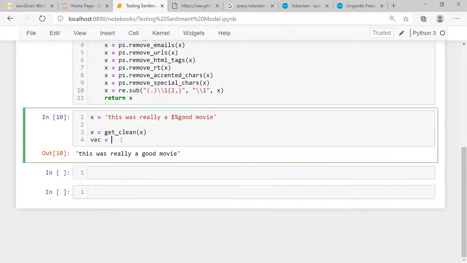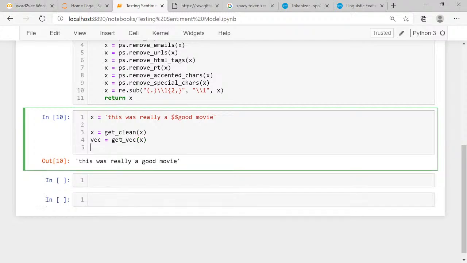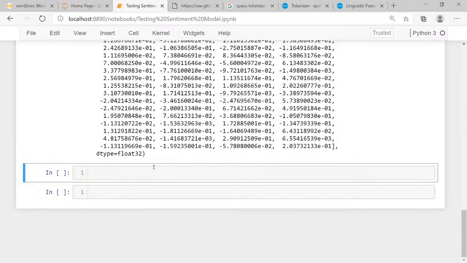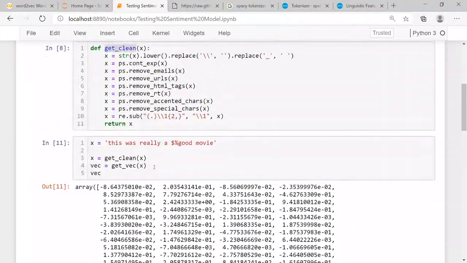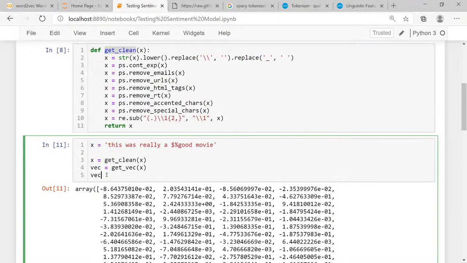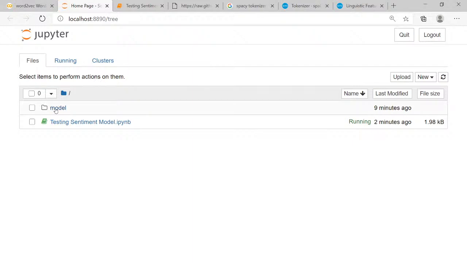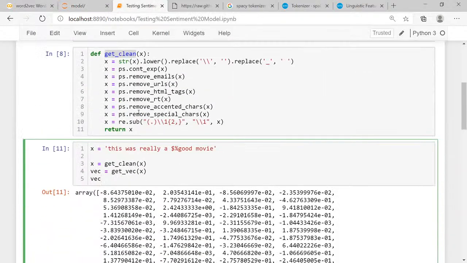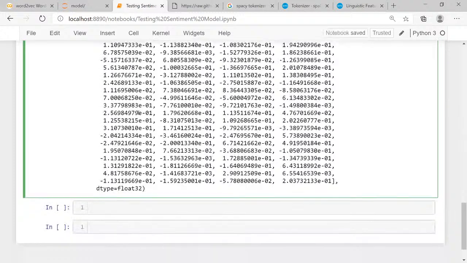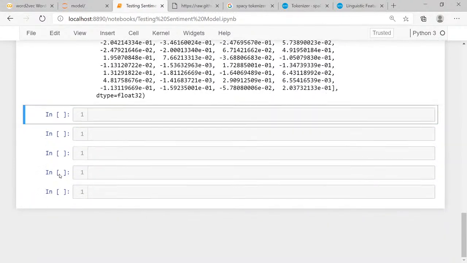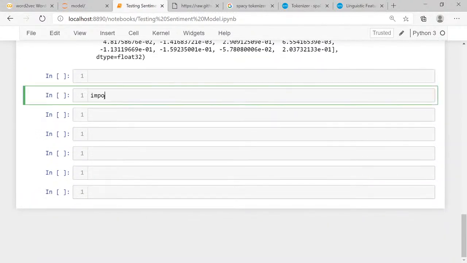Thereafter we are going to get a vector. We are going to get it from get_vec, and there is x, and there you have got a vector. All right, so this is a vector, and this vector we have to pass in our model. Now we have to load our model. How can we load our model? It's pretty simple. We can import pickle once again.